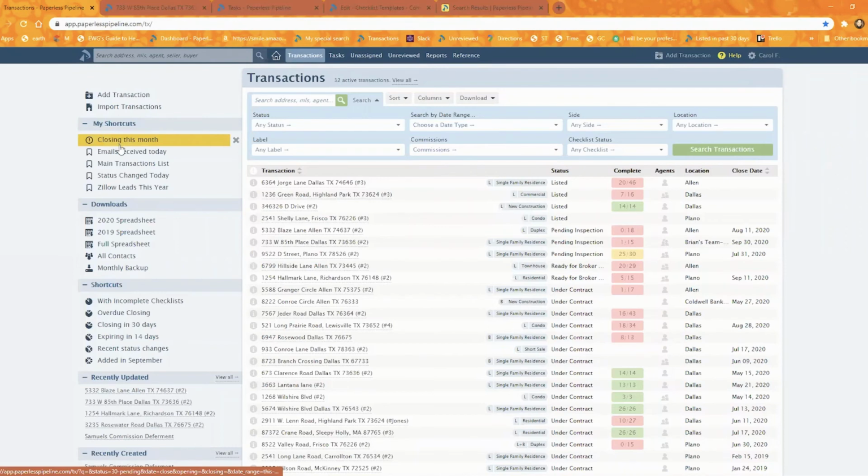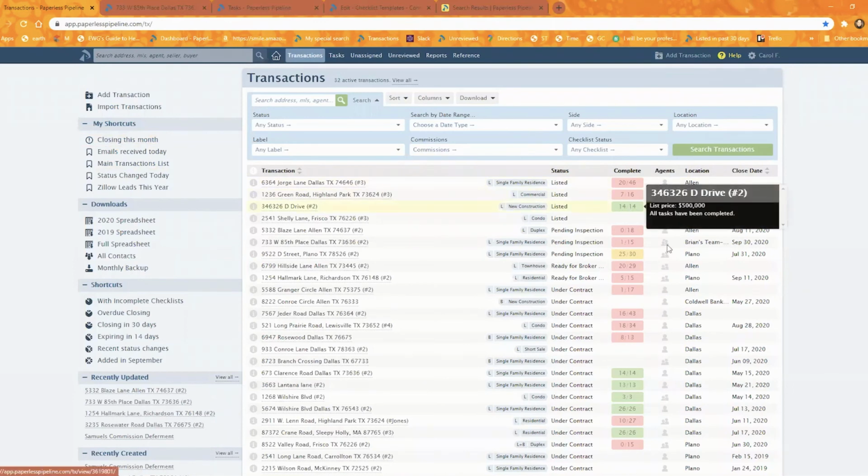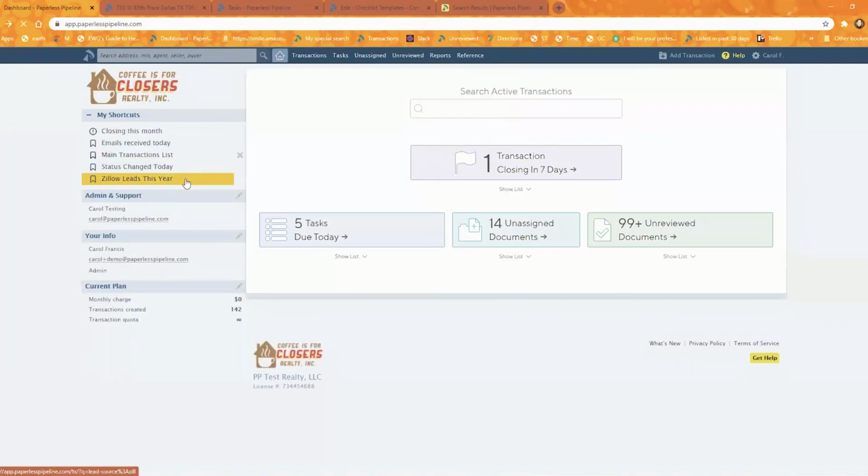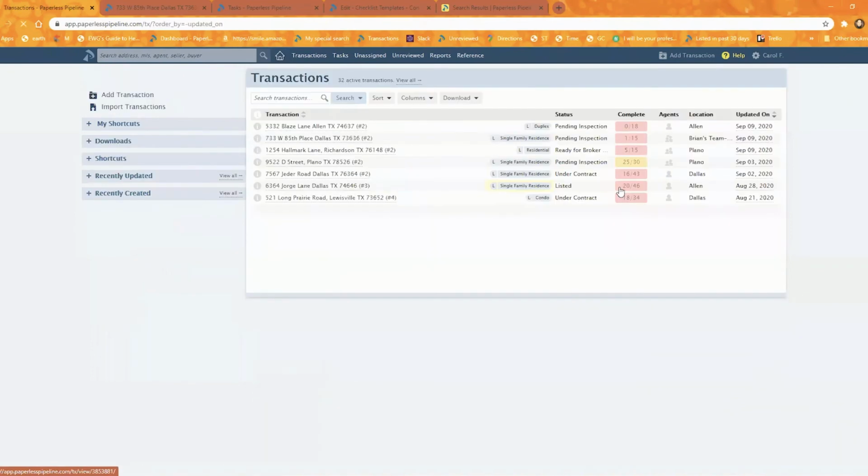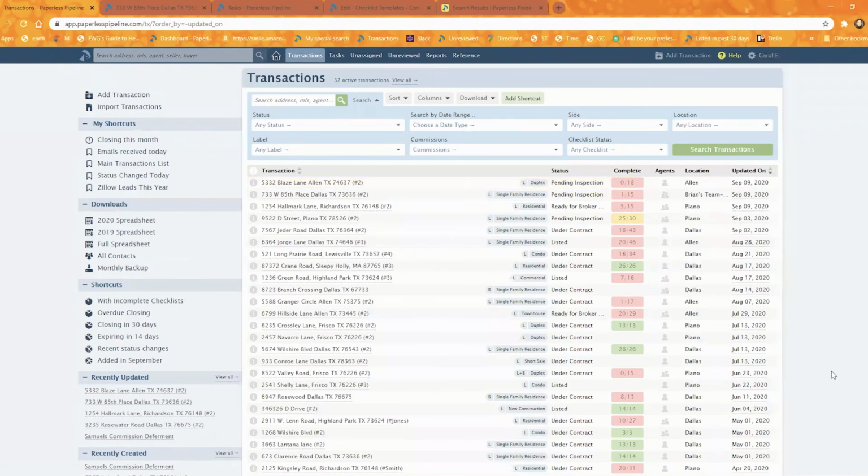You might want to save your list for transactions closing in the month, or transactions where emails were received today. Maybe you sort your transactions list a particular way and you want to save that, and instead of coming just to the transactions tab, you just click your main transactions list, and it'll take you to that pre-sorted list based on how you've sorted it. Maybe transactions with status change today. Maybe you're tracking particular leads.